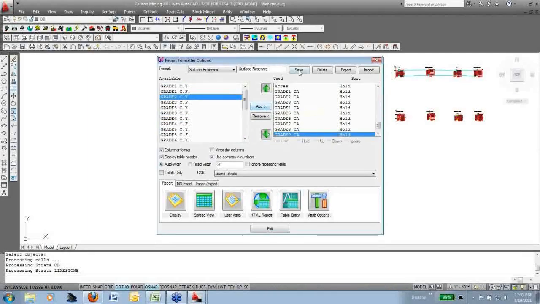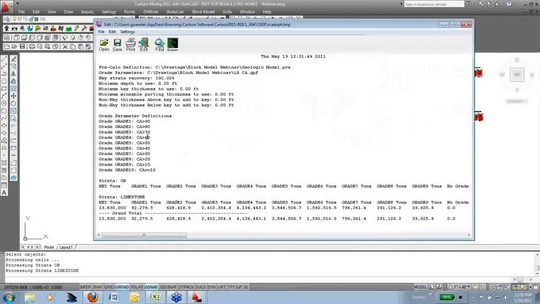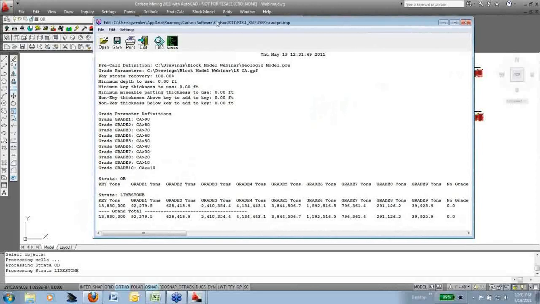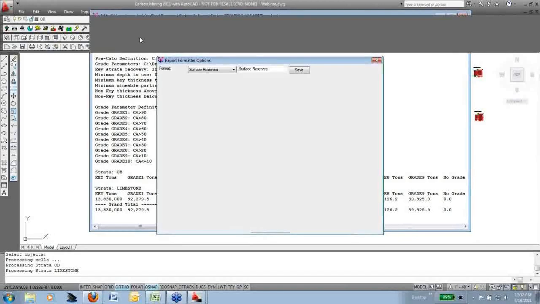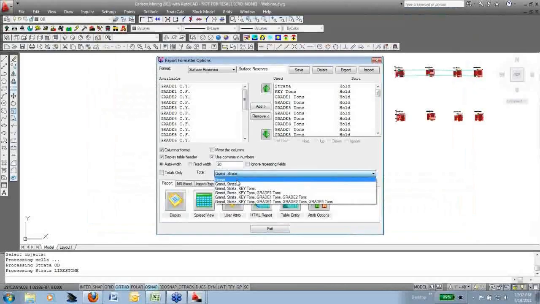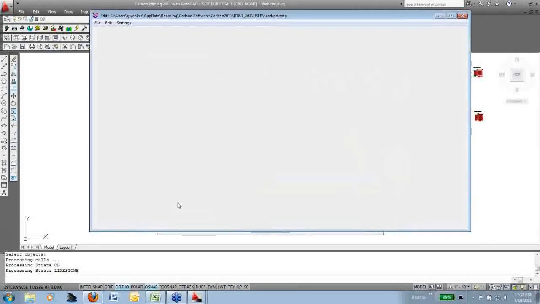We'll go ahead and save this format and display this. It tells you the grade parameters up top, what the ranges are. And since we just had the one inclusion boundary, here we have, looks like total by strata. Let's turn that off. Let's just go with the grand total. Display that. That looks better.